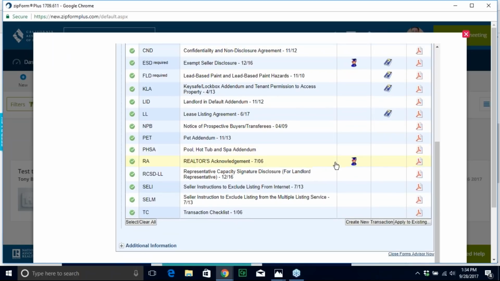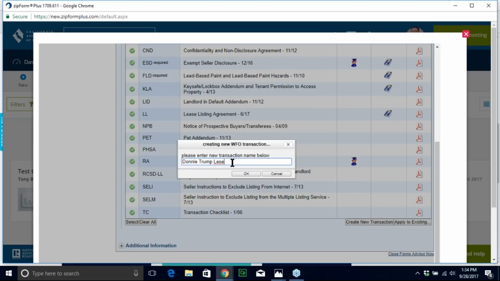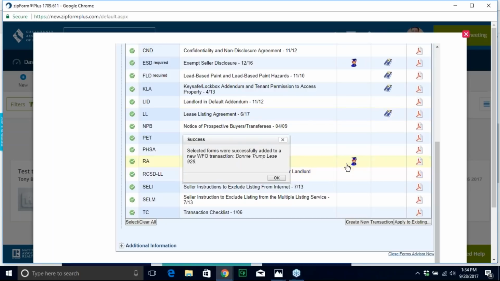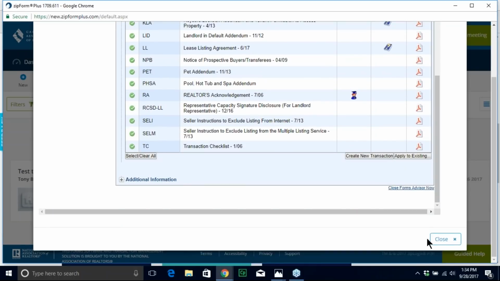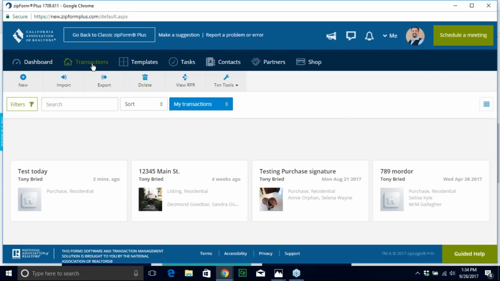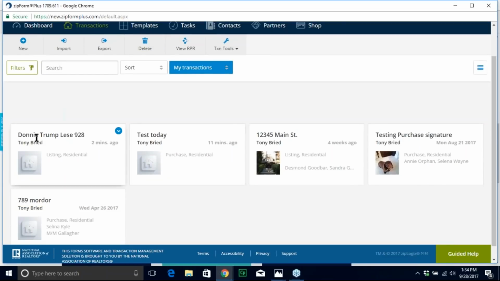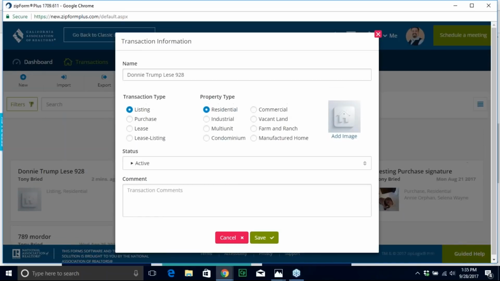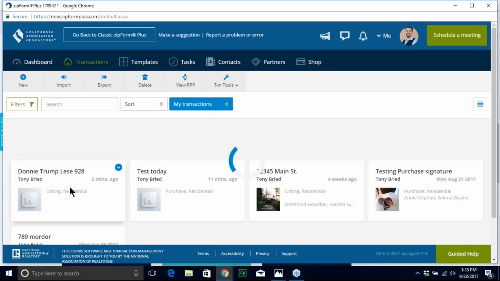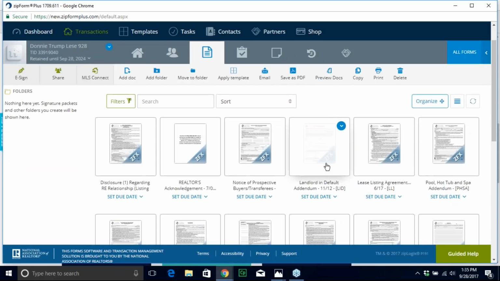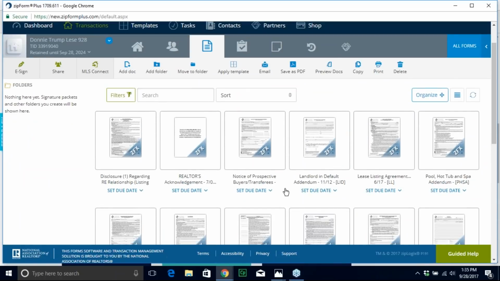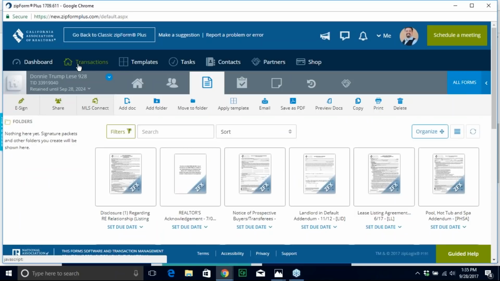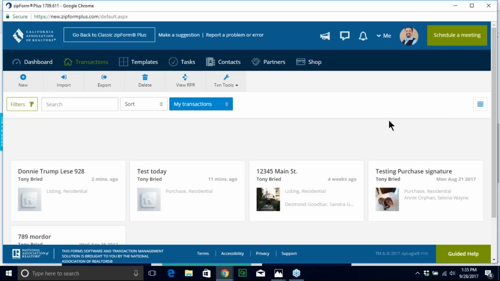If we love everything that we see here, we can now click on Create a New Transaction. We name the transaction. Now when we say OK, Forms Advisor is creating the transaction within my ZipForms account, so I can simply close out. Now when I click on my Transactions tab, there's the Donnie Trump lease for $928. Now when I click into this transaction, I can go to the Forms area and modify all the forms. So in a way, we created that transaction in less than 10 minutes. Are there any questions on Forms Advisor?